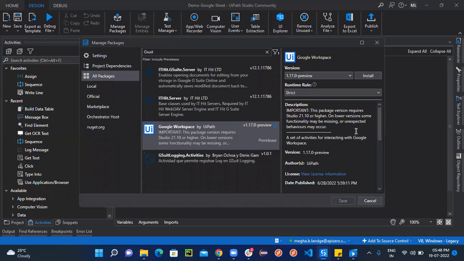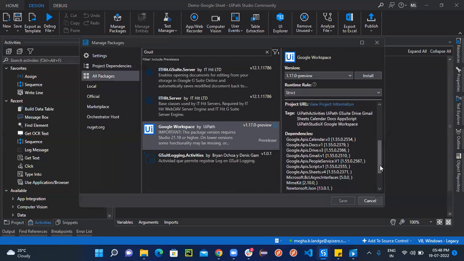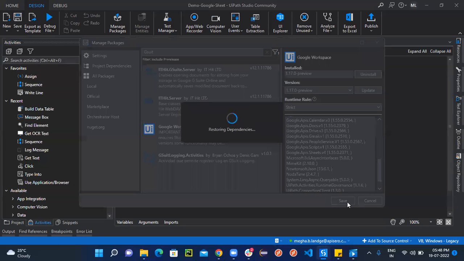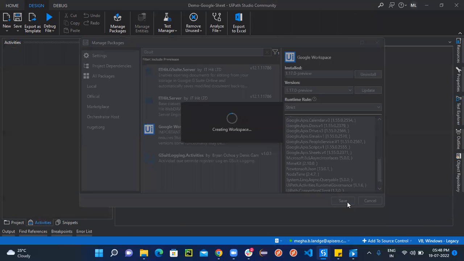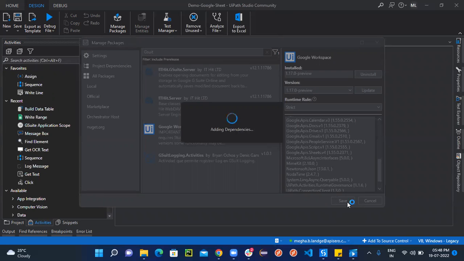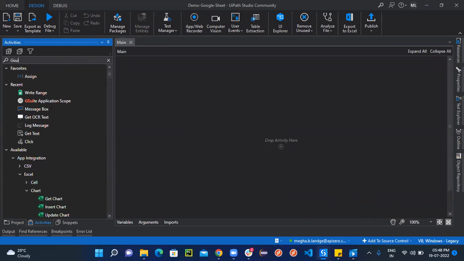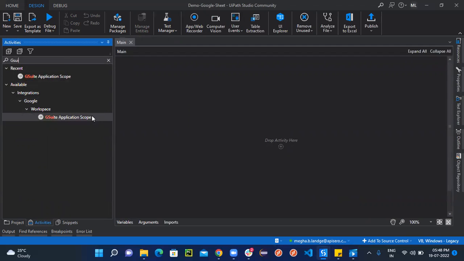It is then used for all Google Sheets operations. We just install it and save it. My project is in progress and the G Suite package is installing. Yes. Okay, now we will search for the G Suite activity. Okay, we got the G Suite application scope here.